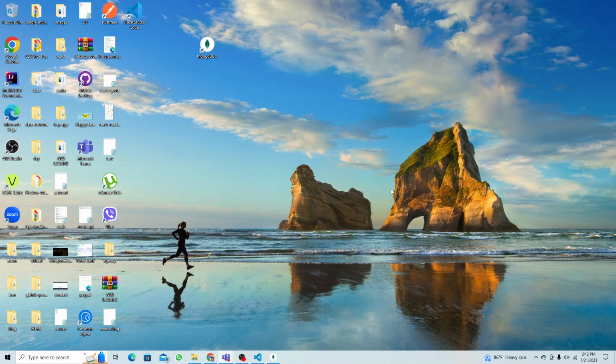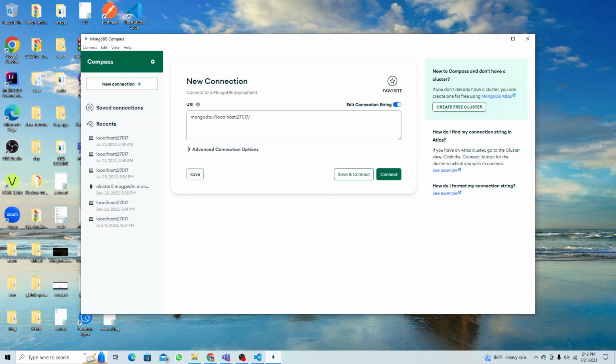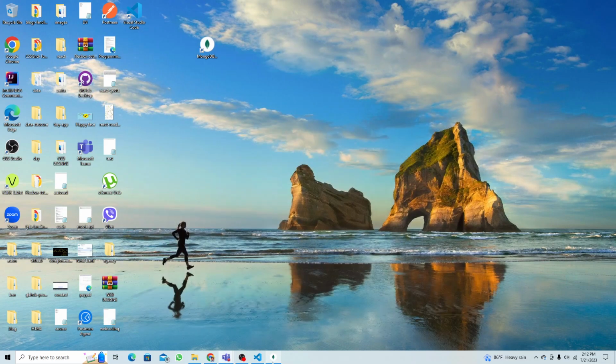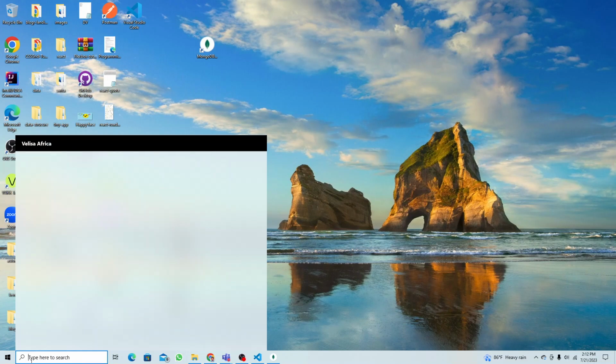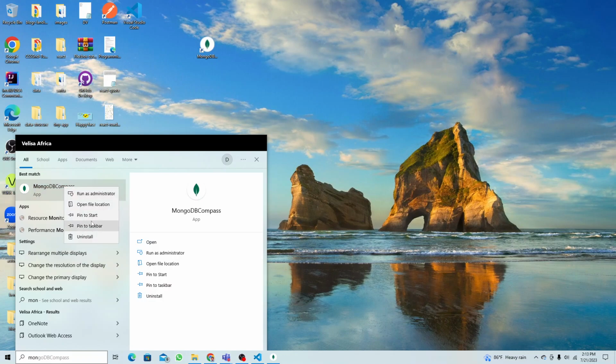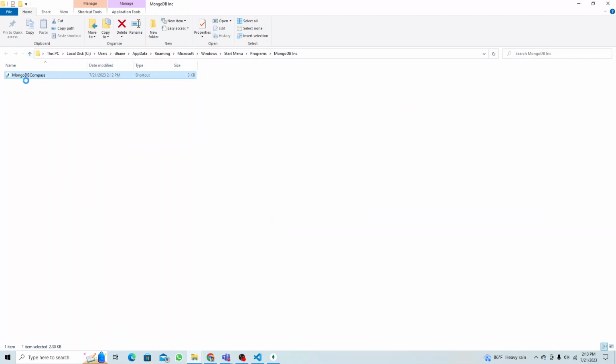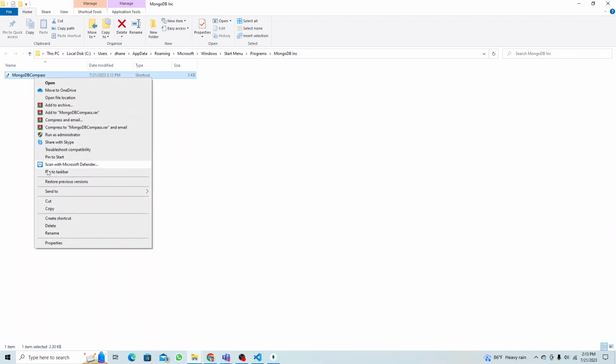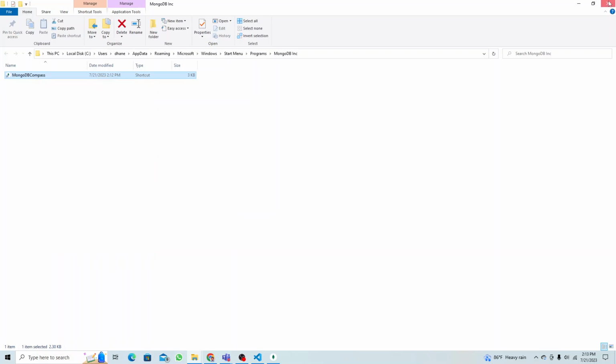Okay, so that is done. Once you install, you're going to get MongoDB Compass like this on your desktop. If you cannot find it, just search for MongoDB Compass in your search bar, go to the open file location, and you can send it to the desktop as a shortcut.